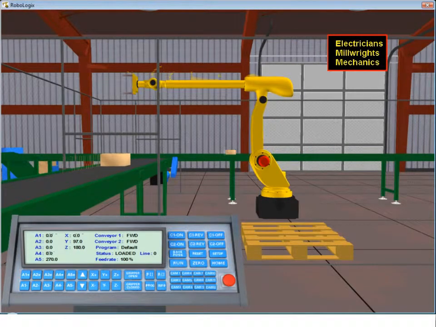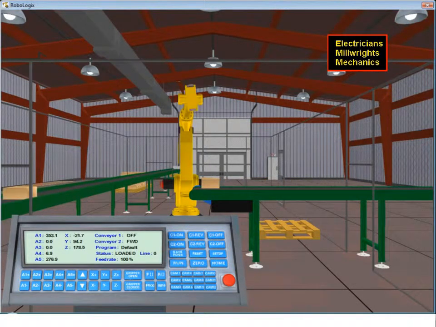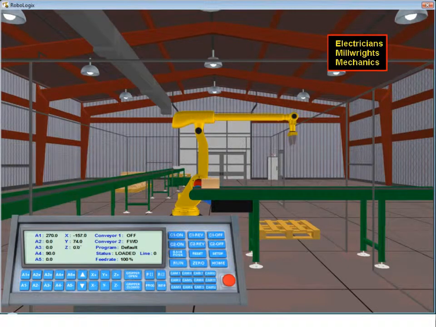Tradespeople such as electricians, millwrights, and maintenance mechanics will also benefit from the advanced technical skills and knowledge they can acquire using this fully functional robotics simulation tool.